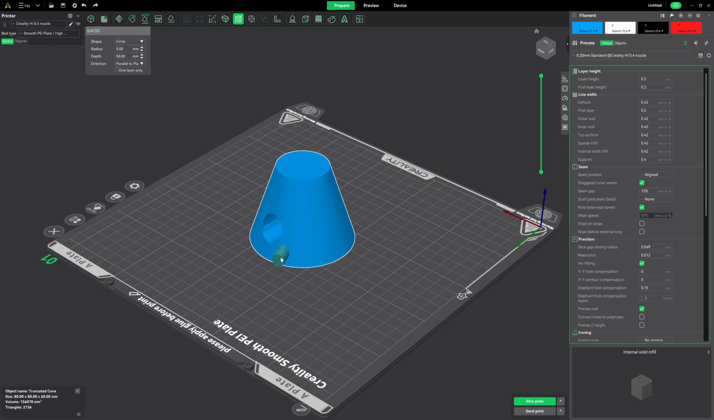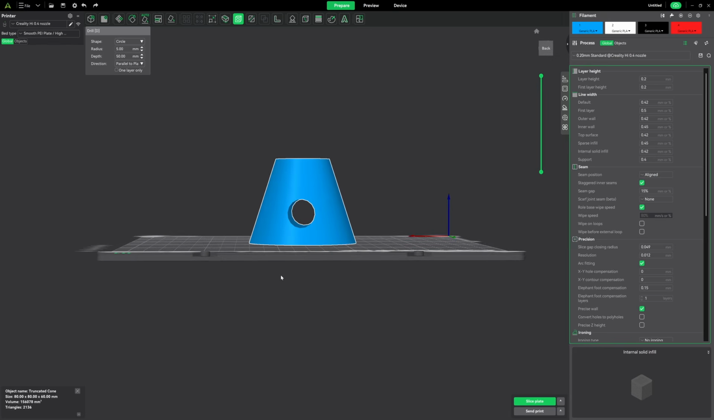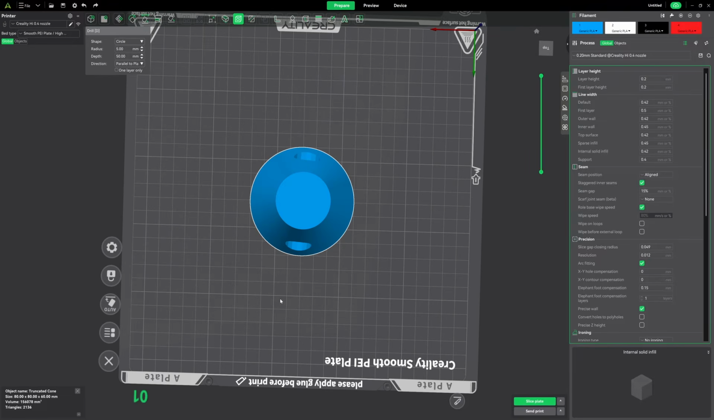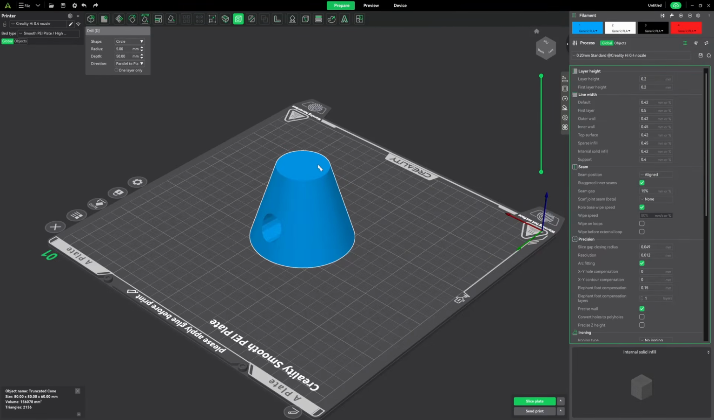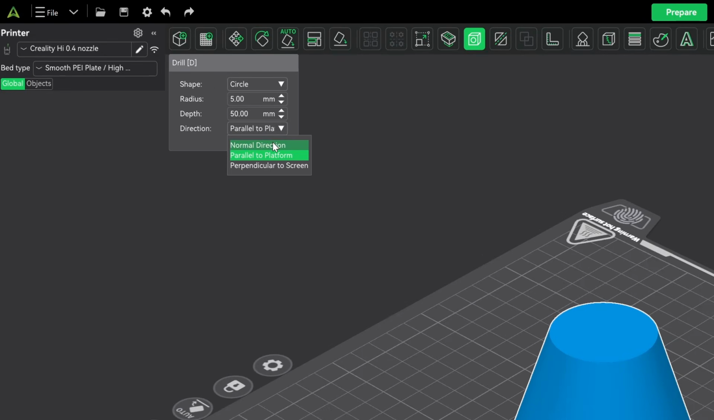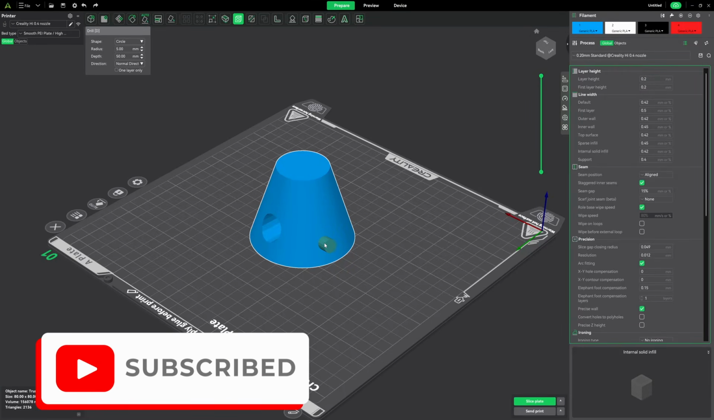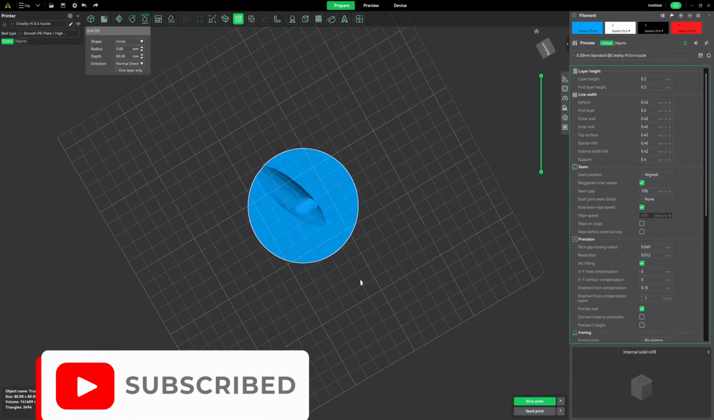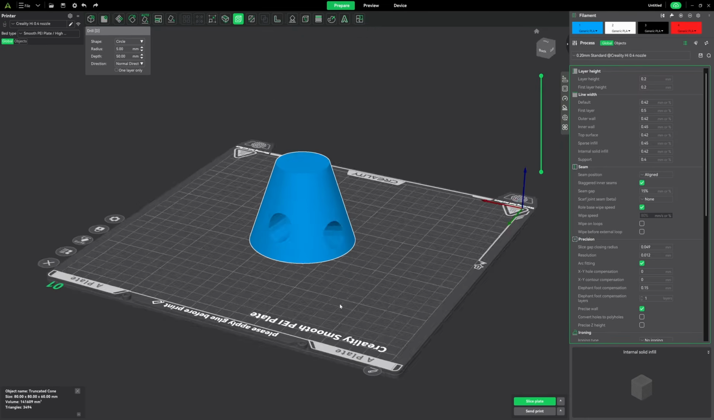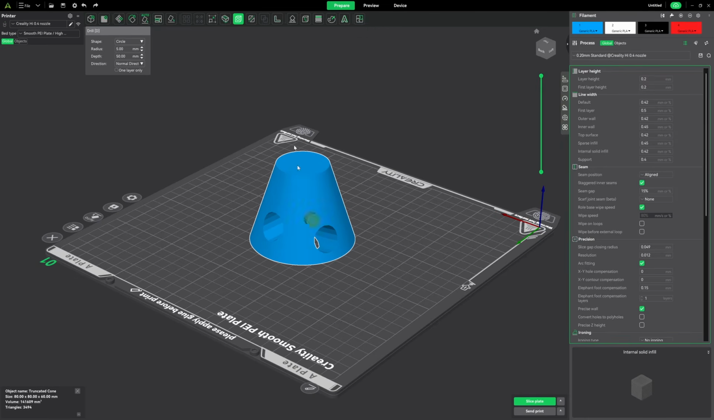When I go parallel to platform, it's actually parallel to the print bed. If I click here, we can't do it on the top because, well, we're parallel to the print bed. Now you can go mix and match these. I already have one in there. Come back and I'll change this one to normal direction. See how that came through the bottom there. Let's go ahead and get rid of those.